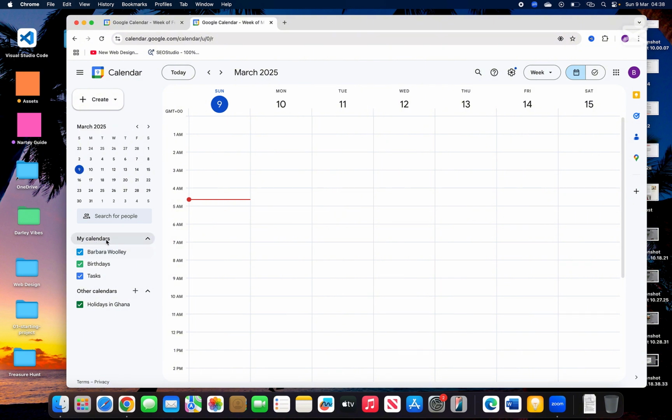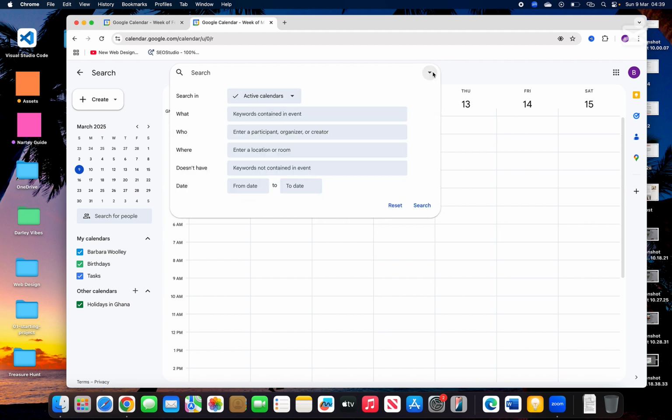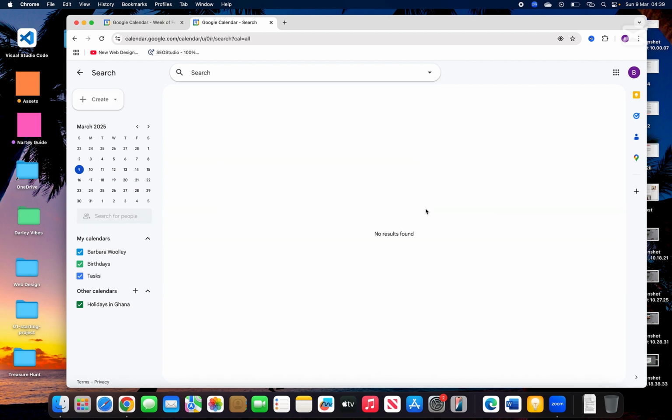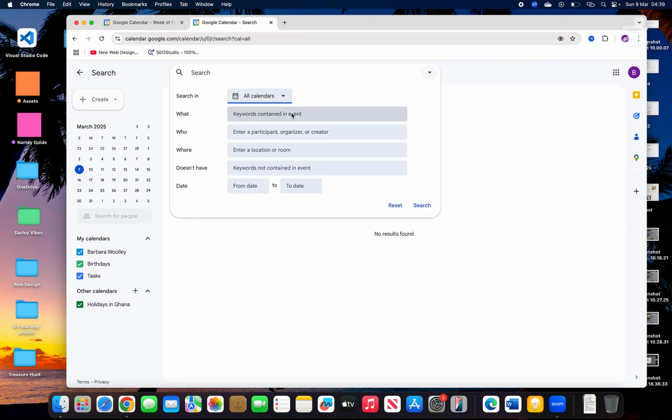And then you also get to see other calendars. If you have other calendars, you can see them, and holidays and other events, you get to see them over here as well. This is the search button that you can use to literally search for anything that you want in your calendar, and you can search for active calendars or all calendars. So if I select all calendars and click on search, I have no results because I don't have anything in my other calendars, so I'm just going to leave it on the active calendar.